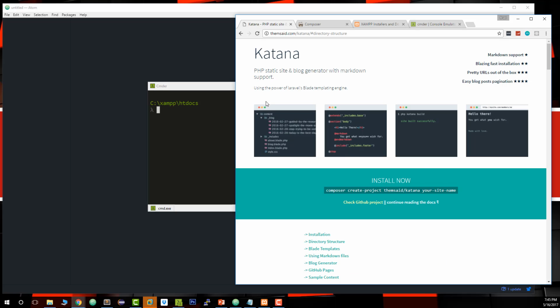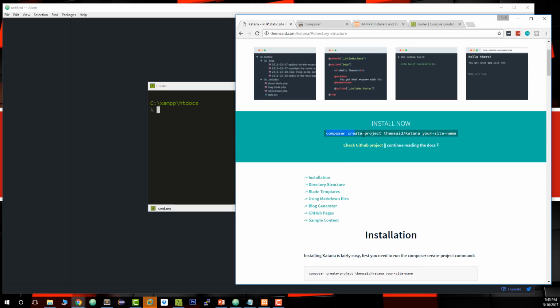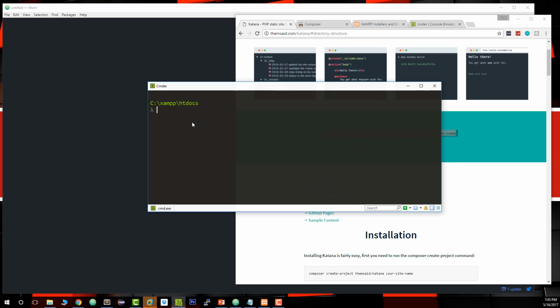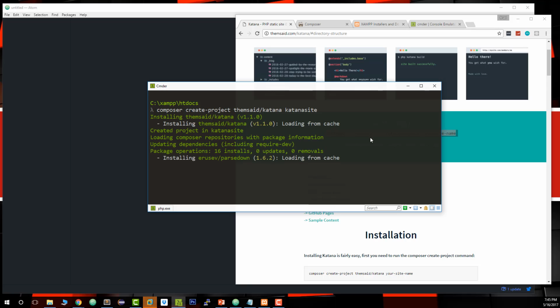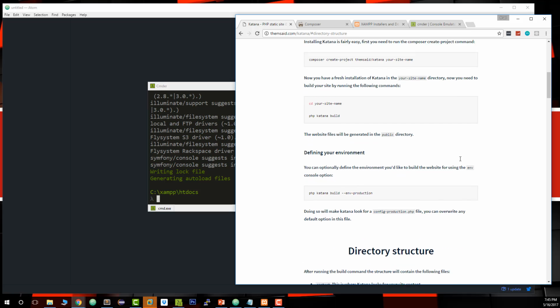So let's go ahead and take a look at the documentation here. Now to install it, again, we're using Composer, and we just need to run this command. So I'm just going to copy this. And if you're using XAMPP, make sure you're in your htdocs folder. That's your web root. And we're going to go ahead and paste that in. And I don't want to name it that. I'm going to call it Katana site. All right, so that'll go ahead and install everything. It'll set up all the files and folders that we need. Okay, while that's going on, let's go over here and see what we have to do next.